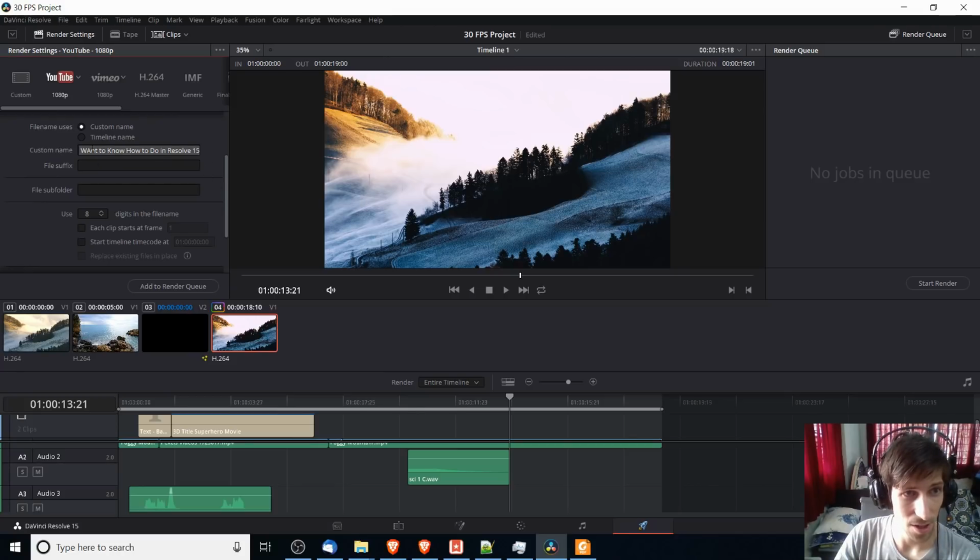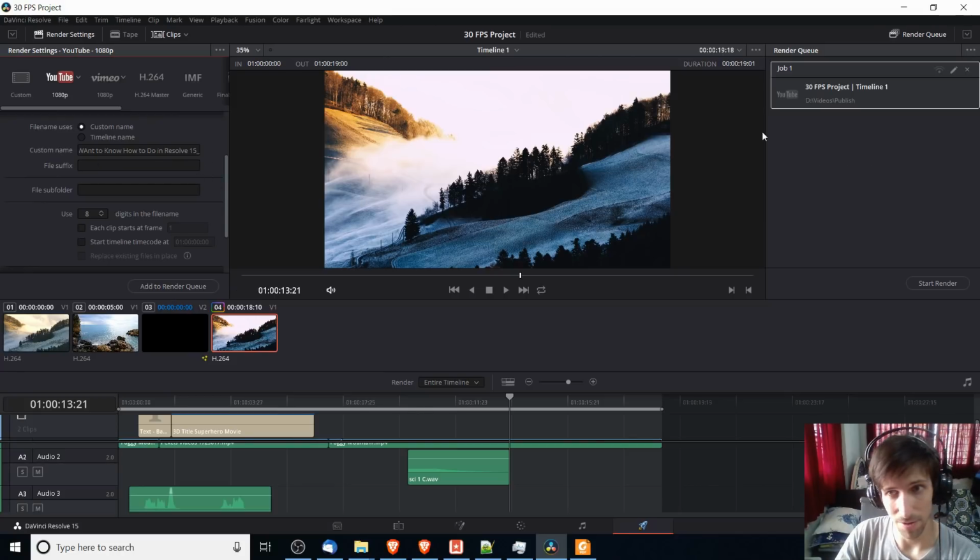And if your settings are good, then you can hit add to render queue, which is going to pop it over here in the job one. You'll notice it's named the name of the project and the timeline that you're exporting. You can have multiple timelines in one video project. And when you render it, it'll actually have this custom save name. So you want to render the project.